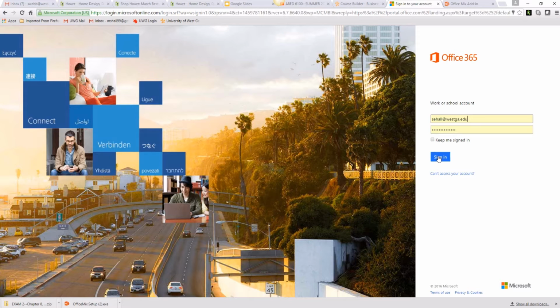The nice thing is that you can use this on up to 5 computers. So if you have a laptop, I even have installed this at my parents' house. If I go in my parents' house and I want to do some work, I can install this on their device as well. So Microsoft Office 365, it's a wonderful perk of being a student at the University of West Georgia.